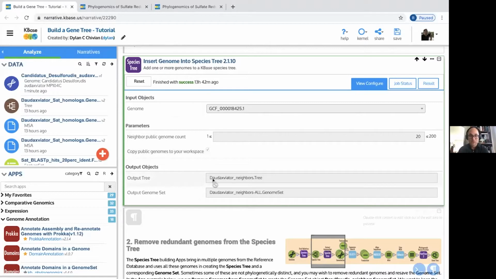And so we're going to have two output objects from this. We're going to have this output tree object, and we're going to have a genome set that corresponds to that. So it's going to create a species tree. It's going to pull these genomes that are in that tree from the RefSeq database and put them into our local narrative. And it's going to make a genome set of those local copies. And we're going to be able to operate on that genome set and on that tree, the species tree, later.